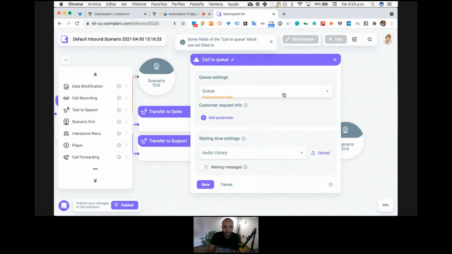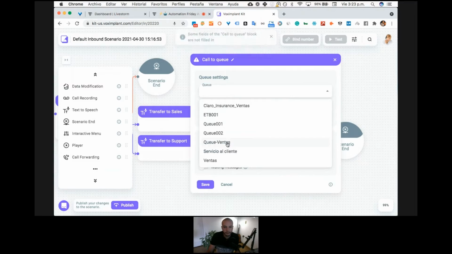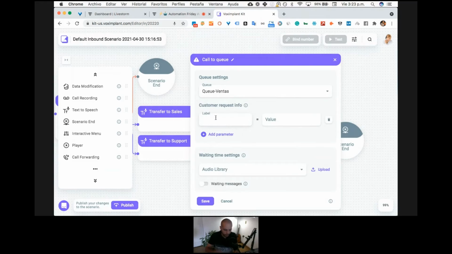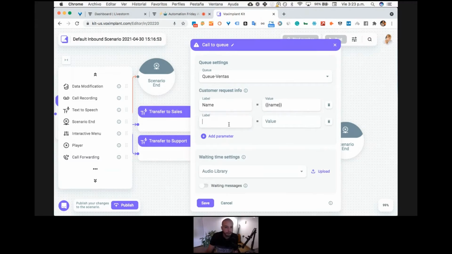Call to queue. We're missing something. Oh, yes, we're not sending to any queue. I'm going to send to this sales queue. I can select the parameters that I'm going to send to my agent. So these are variables. These variables can come in maybe from your CRM. We can ask your CRM, who is this person owning this phone number, and your CRM can answer, and we can personalize the call.